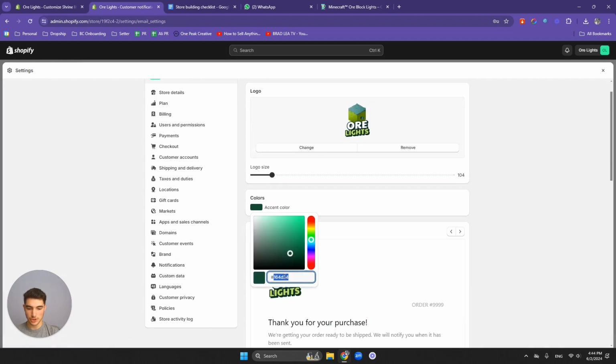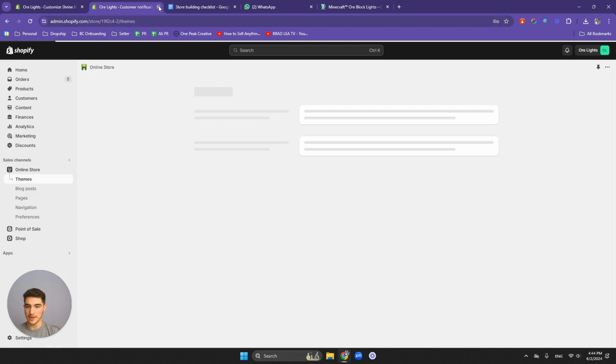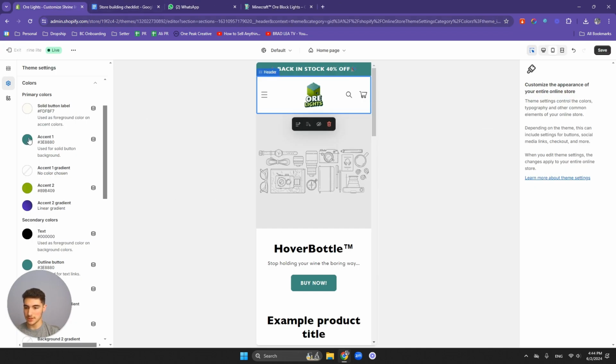This was the color that we chose. So let's go ahead and copy that. Go back to here and paste it in. That's a little bit too dark, right? So I think I like this color better, so we'll keep that.